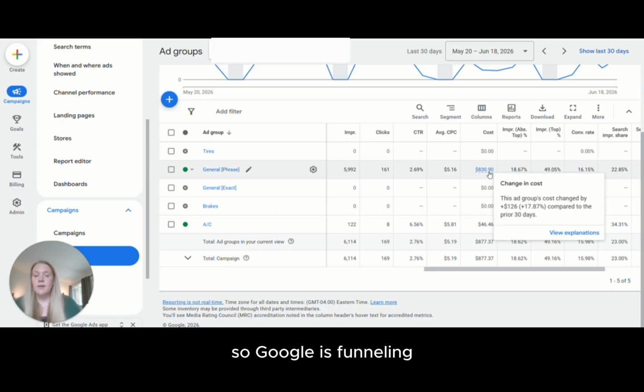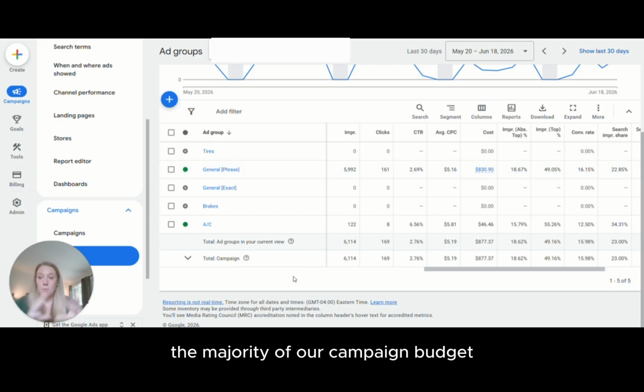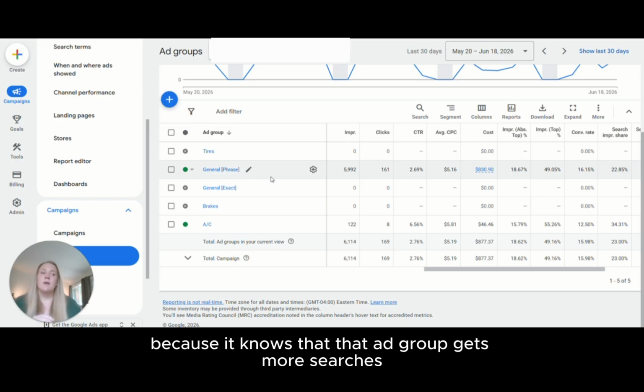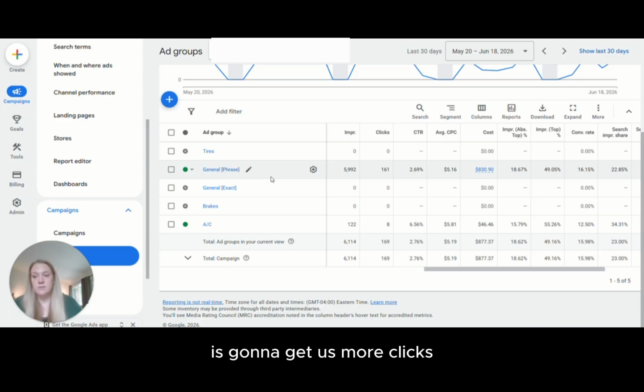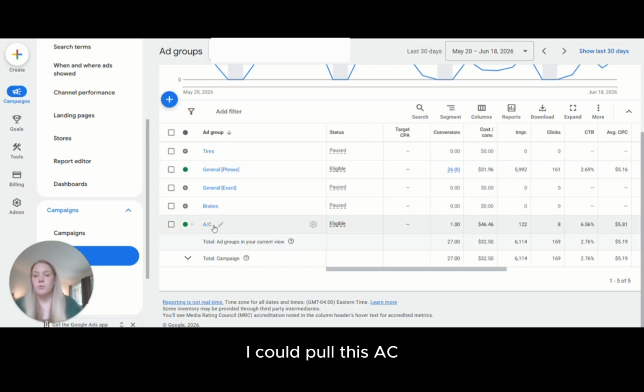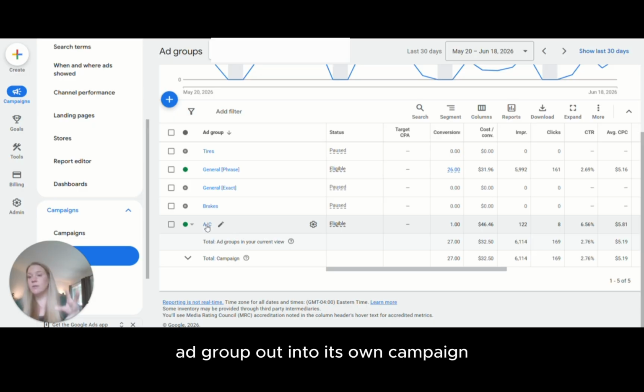So Google is funneling the majority of our campaign budget to this general ad group because it knows that ad group gets more searches, is going to get us more clicks, and that's what Google wants. It wants more clicks on our ads. So in this case, one of the options of what I could do is pull this AC ad group out into its own campaign.